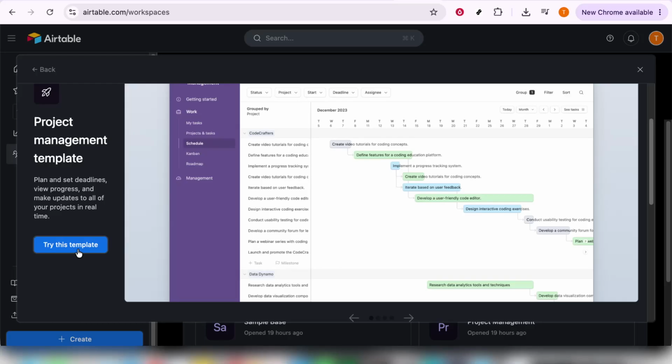With this setup complete, you now have a reliable project management tool at your disposal. Airtable not only helps you stay on top of deadlines and tasks, but it also enhances team collaboration and ensures everyone stays on the same page.